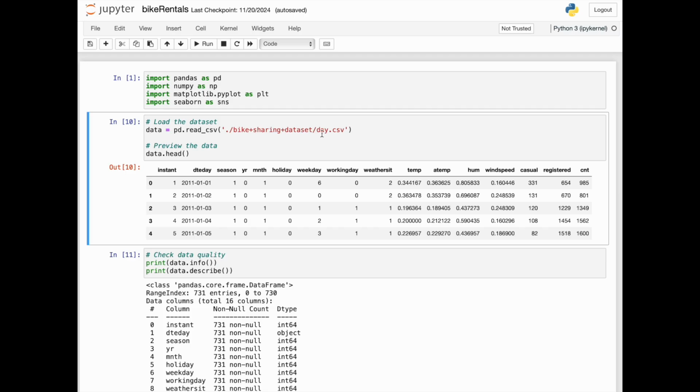So the bike sharing dataset has two options. We can either use the day.csv or we can use hour.csv. In this case, we're looking at the day data. We can always look at the hourly data once we get through the exploratory analysis.